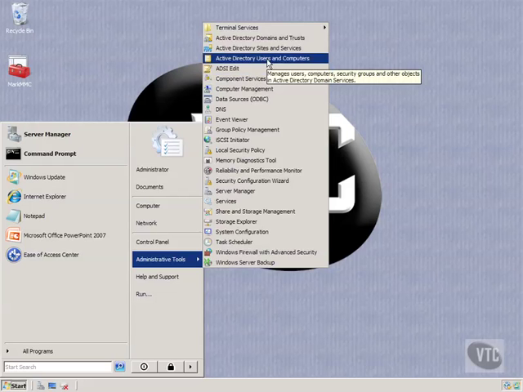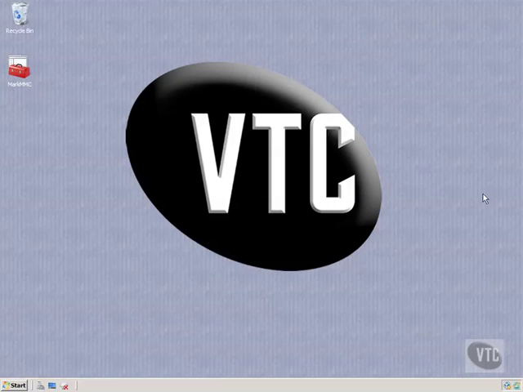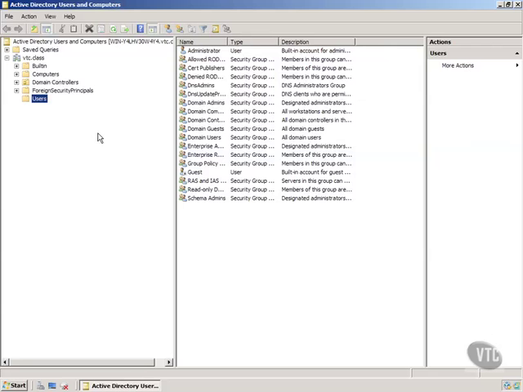Active Directory Users and Computers is where you're probably going to spend 80 to 90% of your time as an Active Directory administrator. This is where most of the changes and configurations happen. Your users, your groups, your computers. And if you click on that, we've been in there already in the course. You probably already know what this looks like.